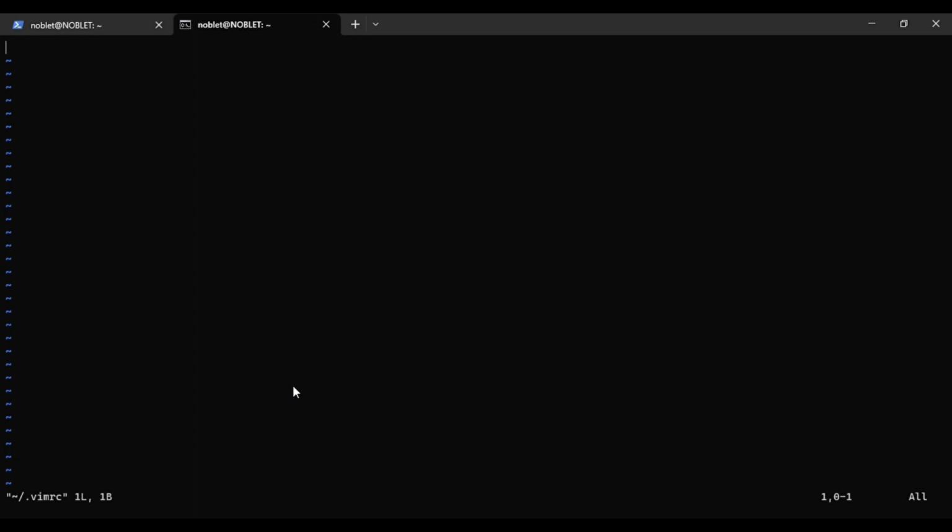In vimrc, you're going to configure Vim. You're going to ask Vim to do the line numbering for you. We are in the normal mode, so to edit this file you hit I on your keyboard to enter insert mode. You can see it's changed to insert here. Then you just type set number.